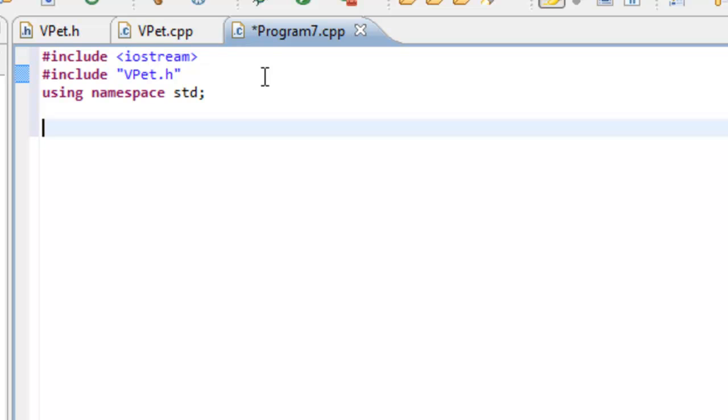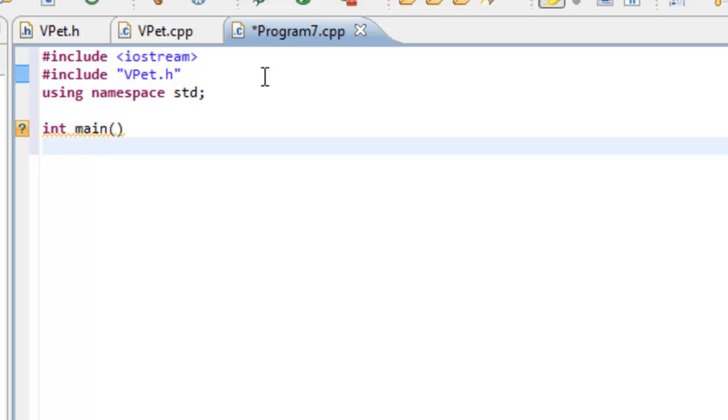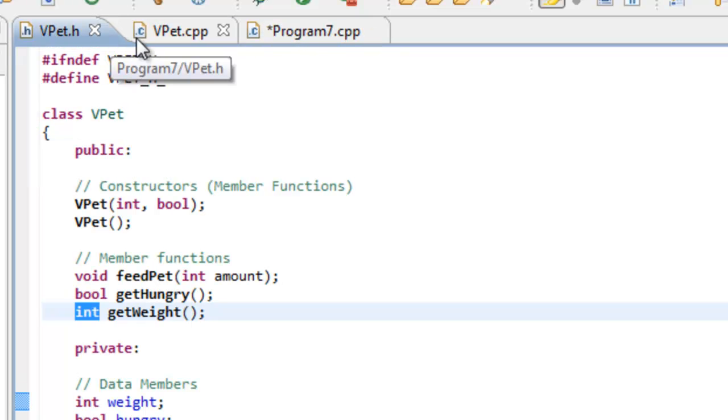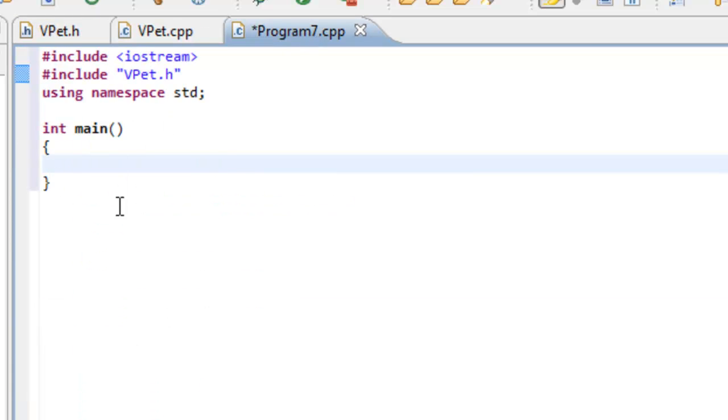And then we'll come down a couple of lines, and now we'll define our main function. So int main open paren, close paren, open brace, close brace. So without this main function, we do not have a C++ application. We have to have a main function. But the cool thing is we've actually written this class over here for vpet, and now we're going to make use of it over here in program7.cpp.